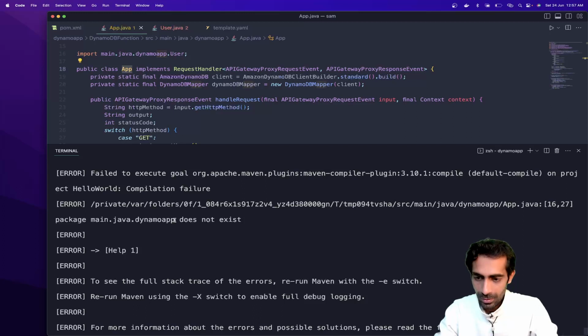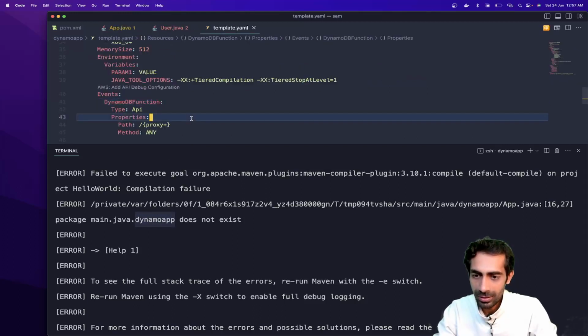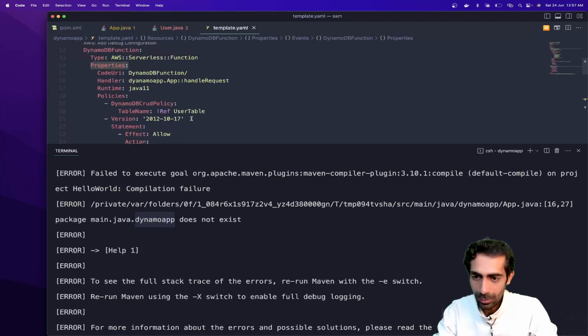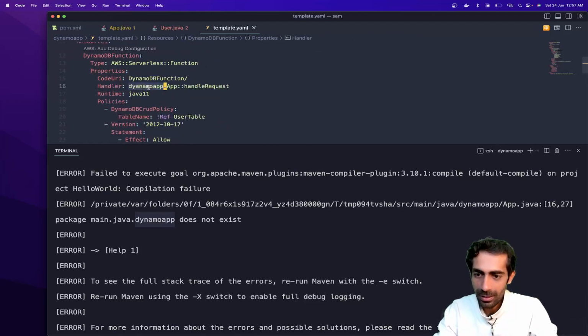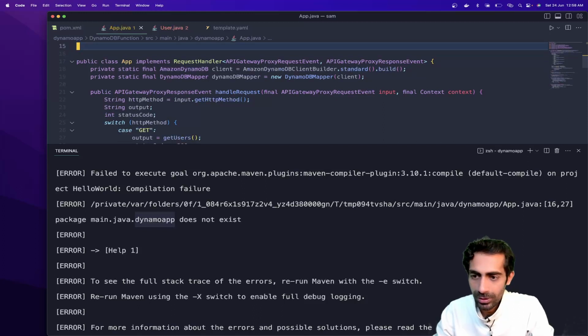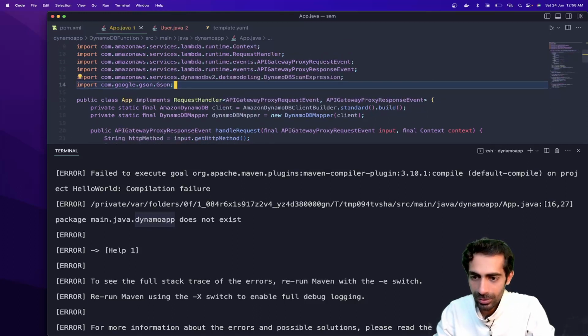Let me see why this is failing, because inside here it should look for DynamoDB app dot app. So dot app is my function name. So I need to remove this line because this is not needed.